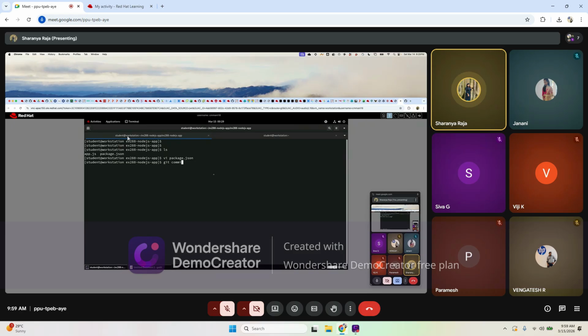Once you save it, you need to do git commit -m. Just give "fixed".